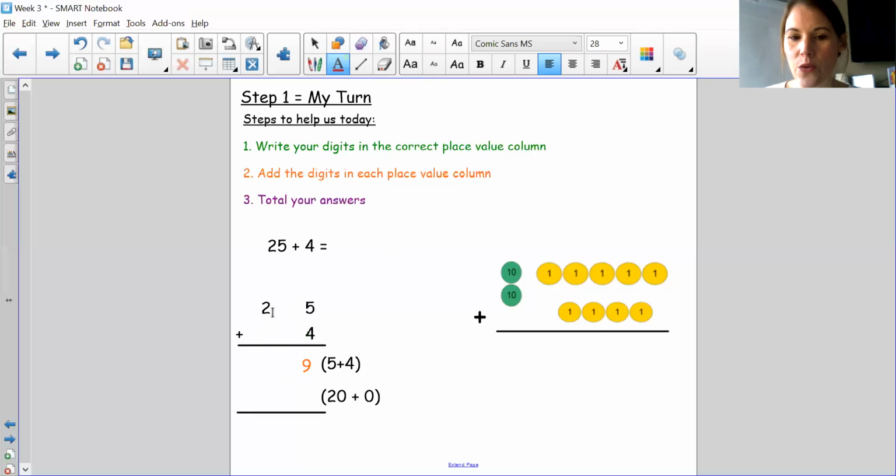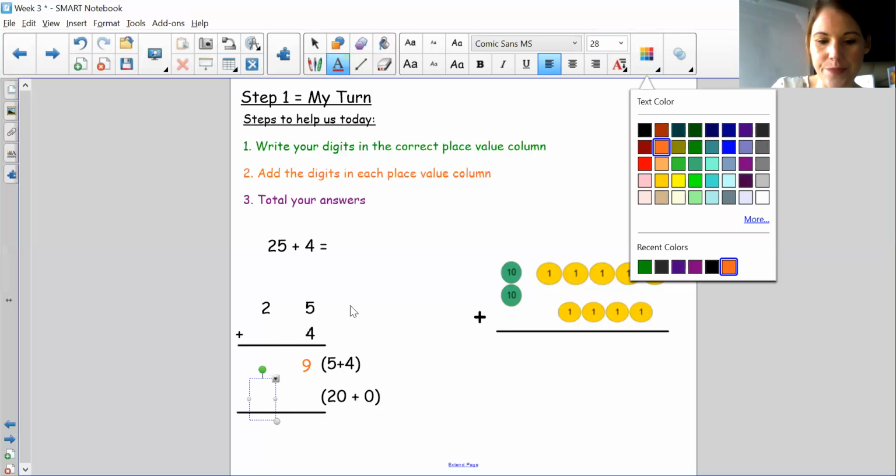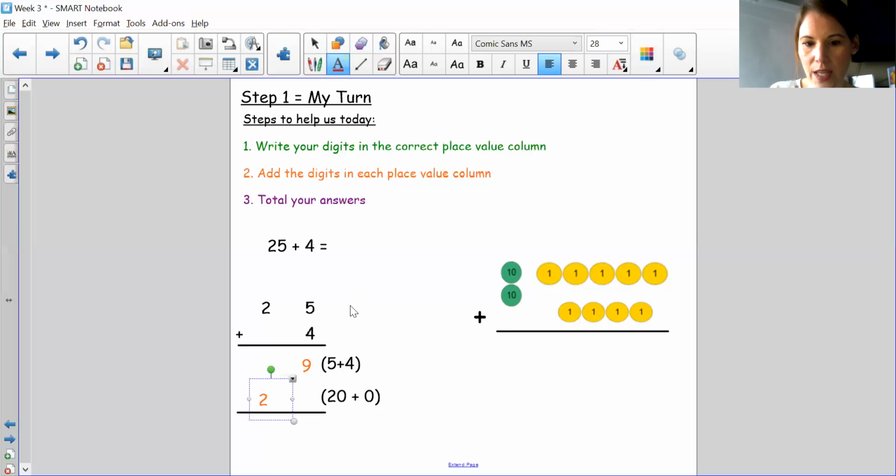I have 2 in my tens column, which means I have 20. So I have 2 tens, add no tens is 20. Making sure that I keep my digits in the correct place value column. So 2 and 0 makes up 20. I have 2 tens, no ones, so 20. So 20 add 0 equals 20.